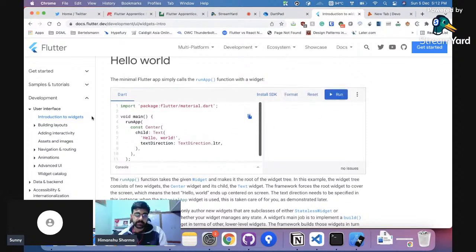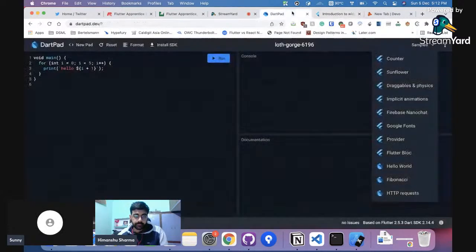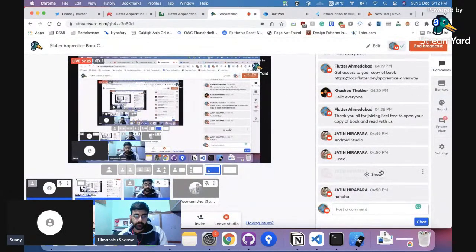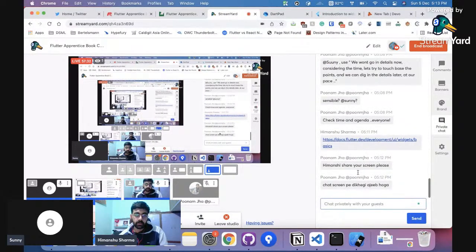No, we are using the Text widget directly. I'm only getting confused. Let me just open your link. Where is it? No, it's in the private chat. Okay, no problem. Okay, wait.